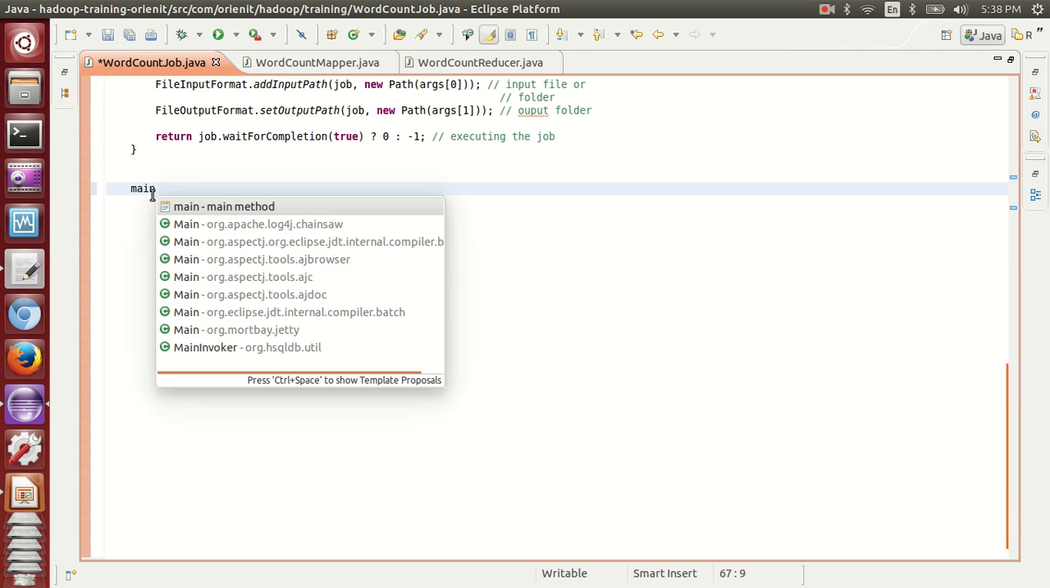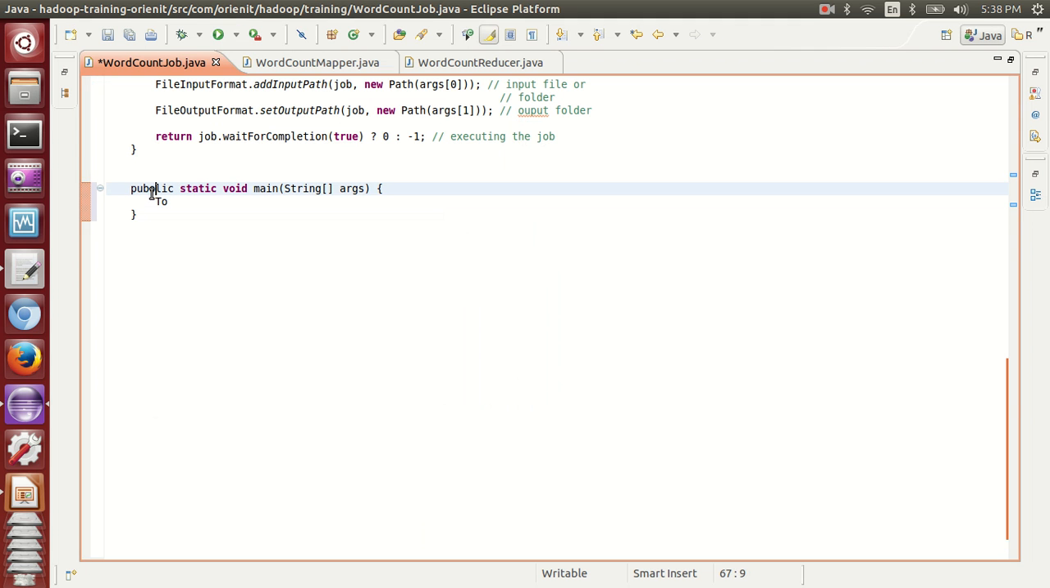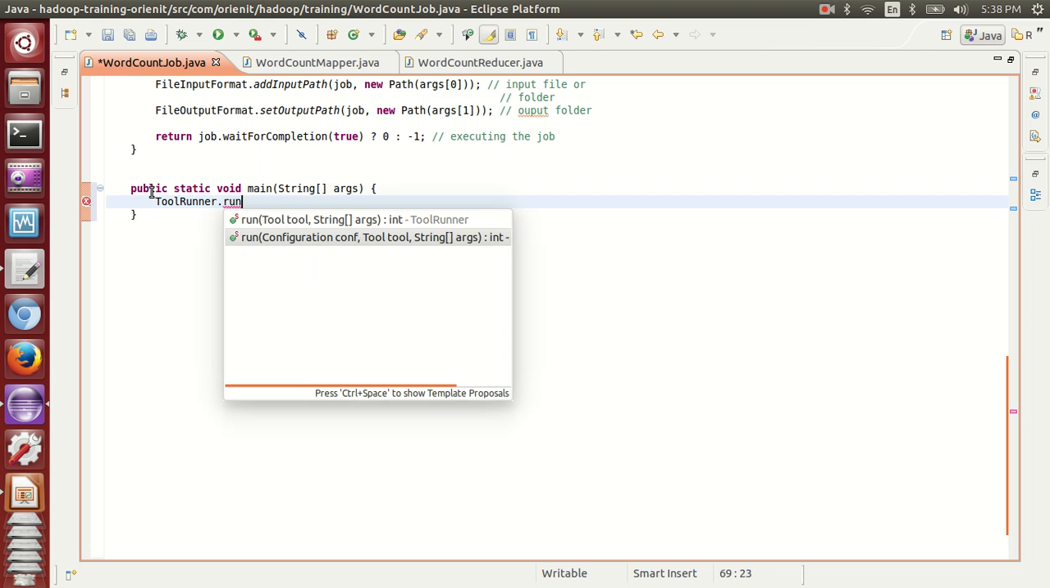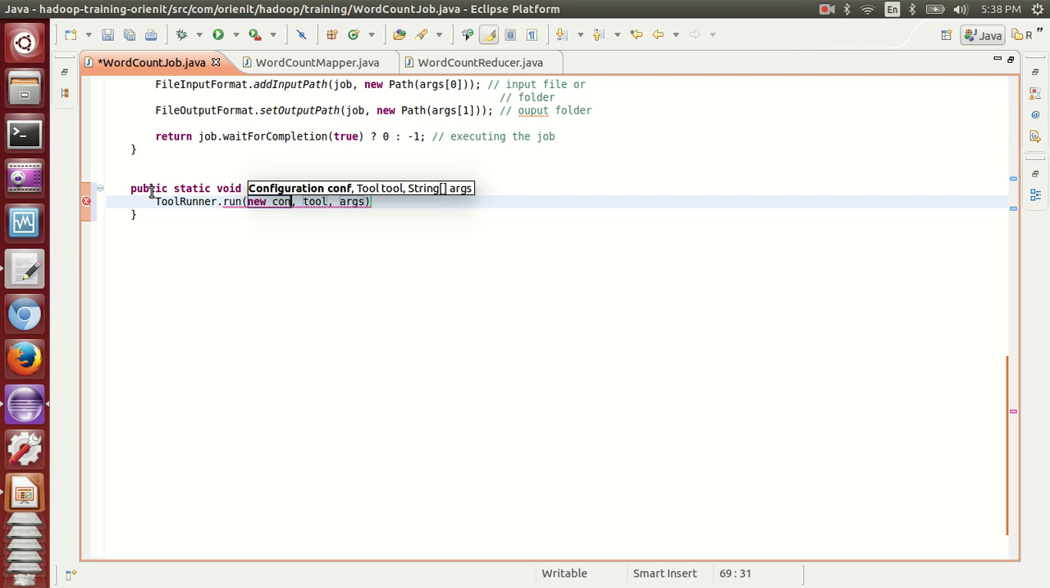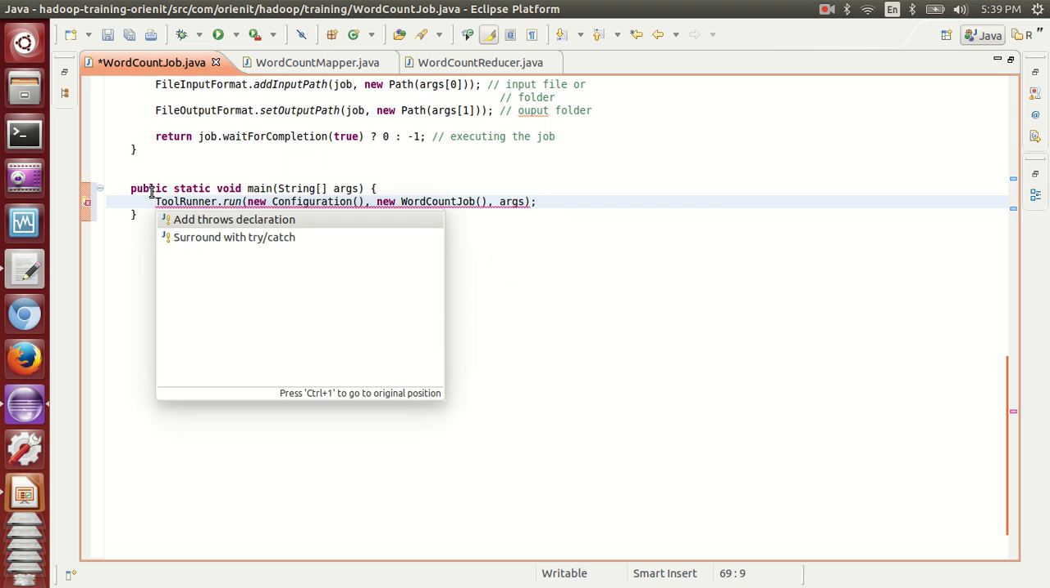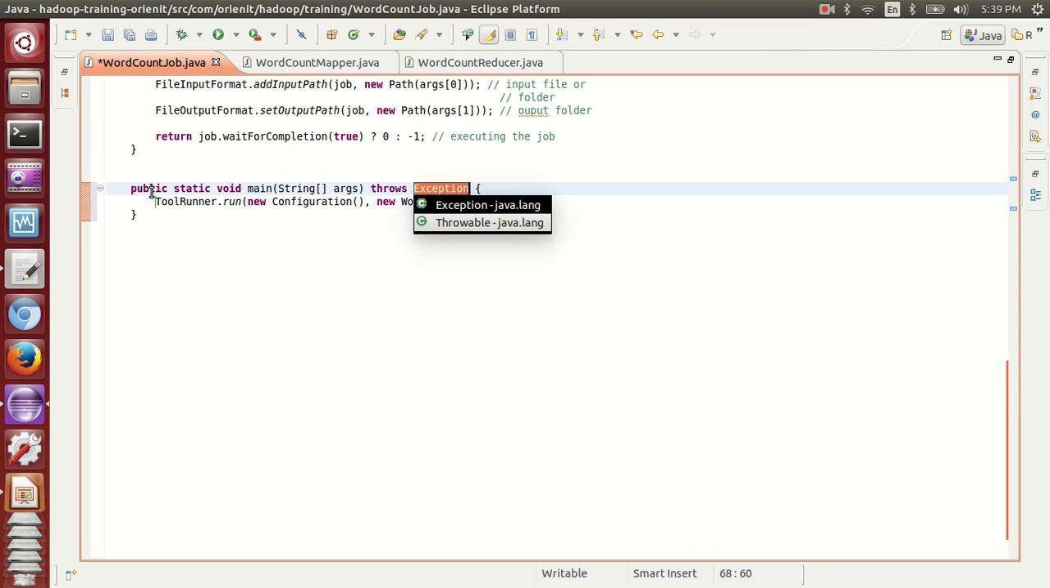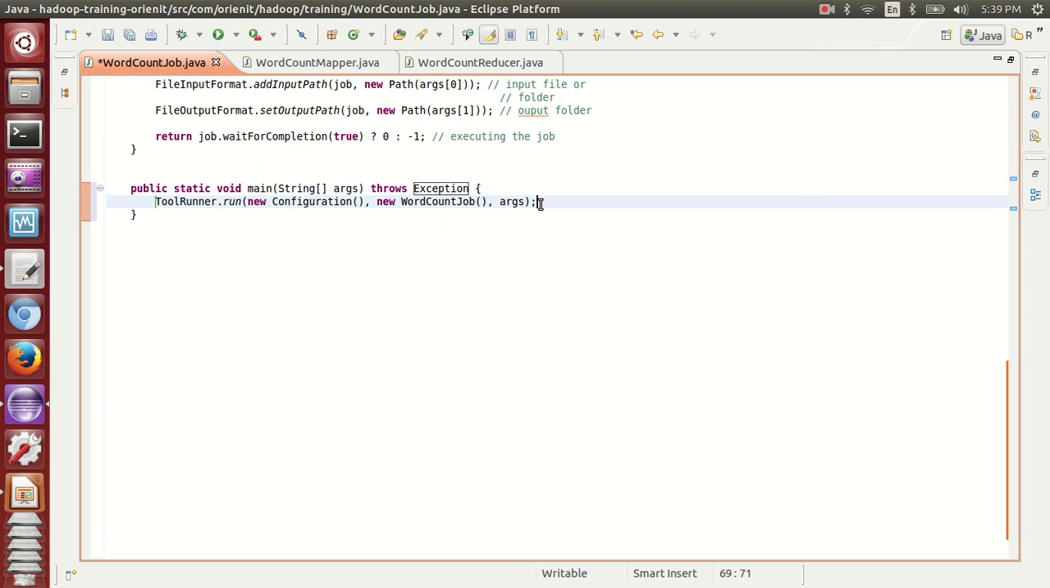Yes, main control space. Tool runner dot run with the third one, new configuration, new word count job, args, and control one, exit. Assign to the variable, say status, and do println.